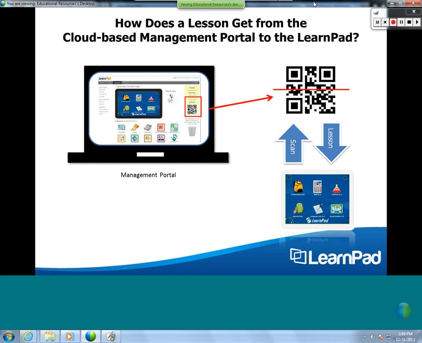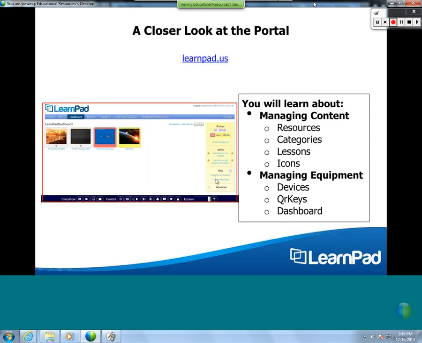That's just one way, and I'll show you the second way for the lessons to get onto the LearnPad. All right. So we're actually going to go onto the portal, and I'll show you how to do the content section, and then we'll look a little bit at managing the equipment, because once your students have the content downloaded, then you're going to want to make sure that they're staying on task. So I'll show you the dashboard feature as well.